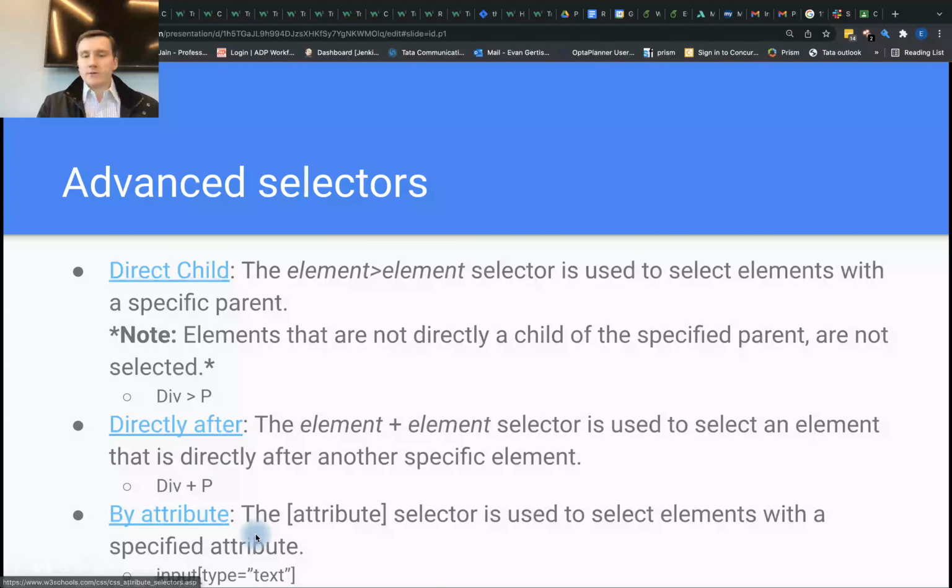Next, we have the by attribute. And the attribute selector is used to select elements with a specified attribute, for example, text.